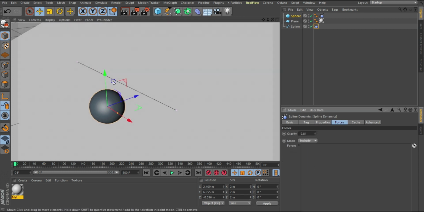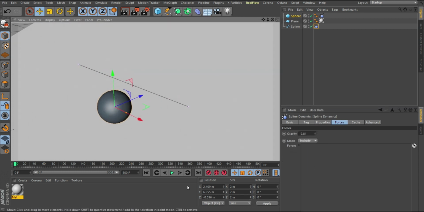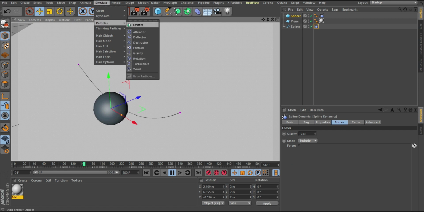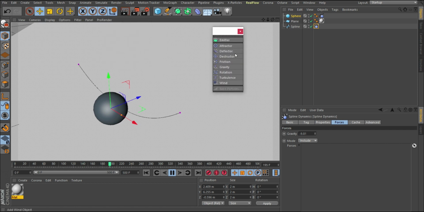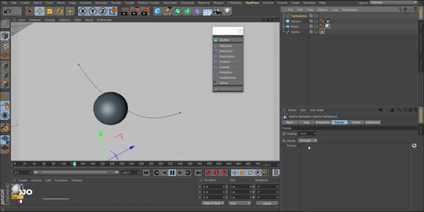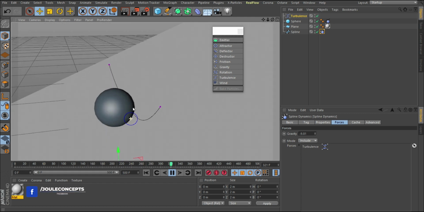All right, so for the forces to work, you have to go to your simulate menu, you go to your particle, then you have these forces. These are the forces that will work with it. So if I want to add more like turbulence to this, I can add turbulence into the scene. So for the turbulence to have effect, I have to go to the spline. You can see where you have the mode force include. I have to drag this turbulence to this. Then you start seeing the effect of this turbulence.